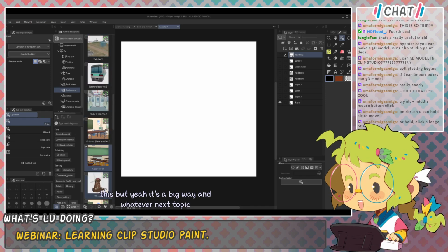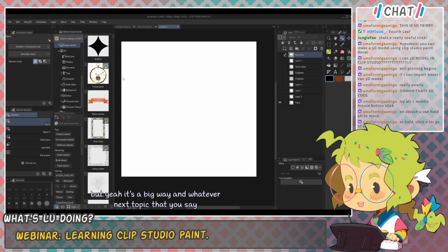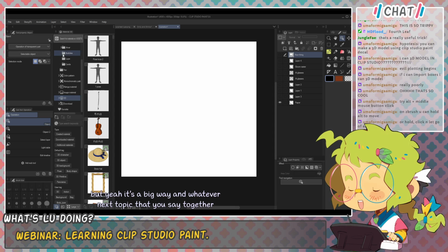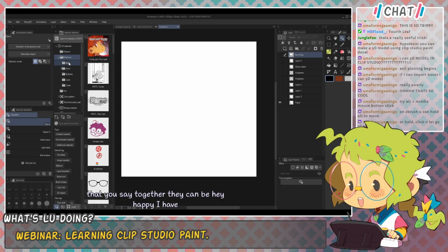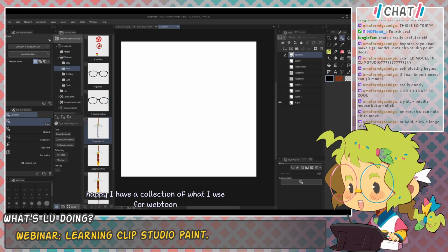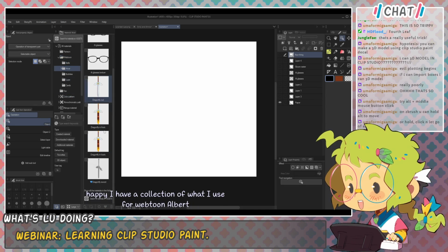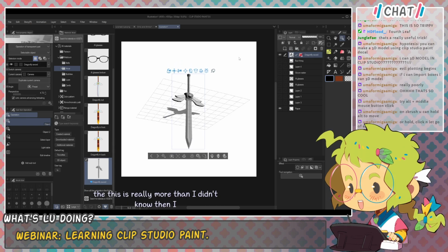What else we can do with materials? Materials can be 3D objects, can be images, can be layers that you save together. For example, here I have a collection of what I use for Webtoon. Other things, like this 3D model I made in Blender. Then I have the sword here.